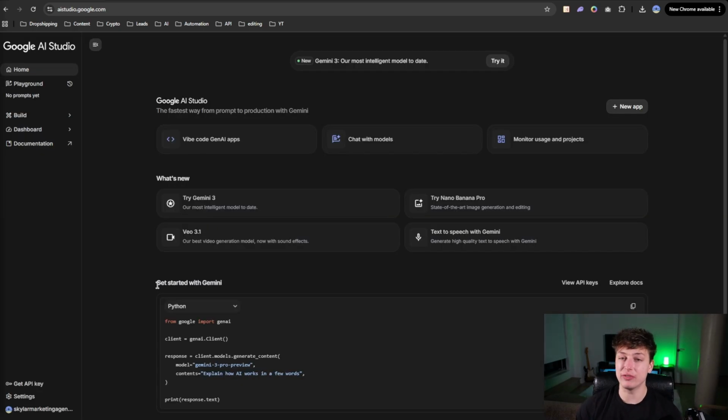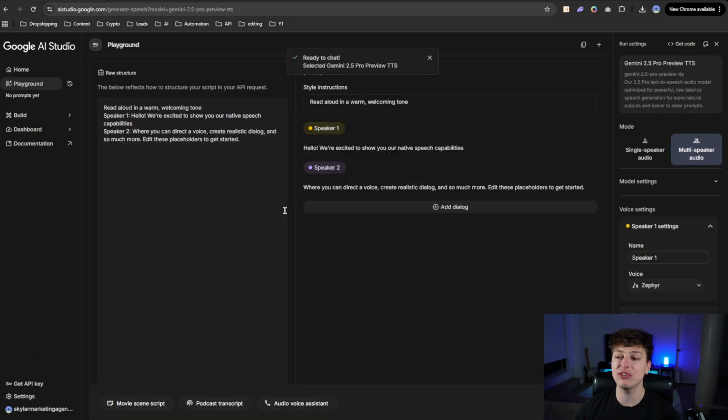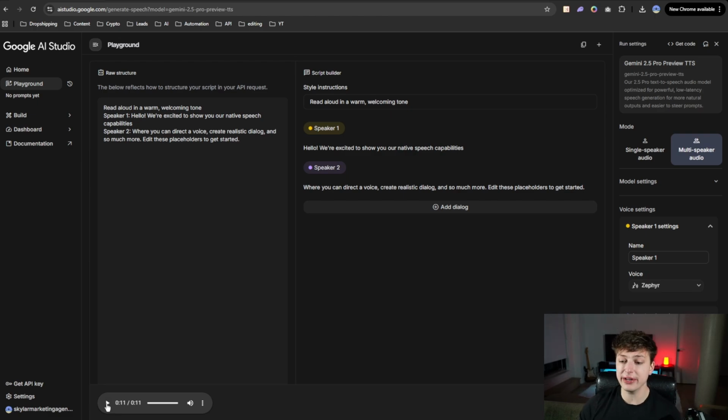So for the last and final free tool that I found very, very useful is going to be once again in Google AI Studio. All we're going to do is go to the playground here. We're going to click on audio, and here you see Gemini 2.5 Pro Preview TTS. And this is actually Gemini's free TTS model that you can use. So you can actually have two different speakers, and you can write different style instructions here. Also, you can write a full script here and you can have it read it out to you. So for example, here we can run this, which they pre-configured. And once it finishes running, you can actually click play here to listen to what it sounds like.